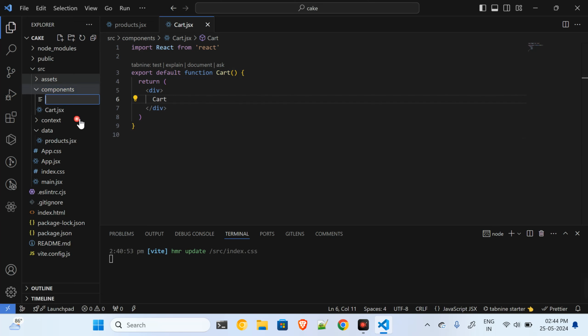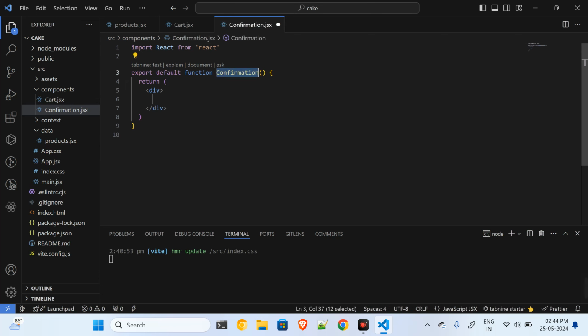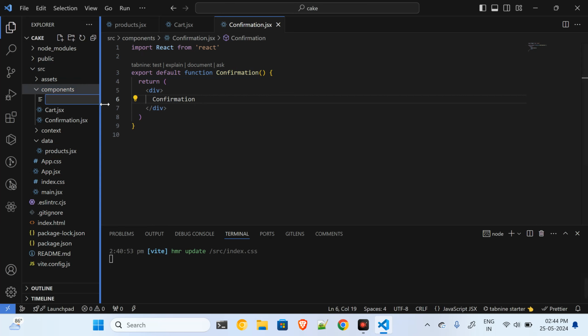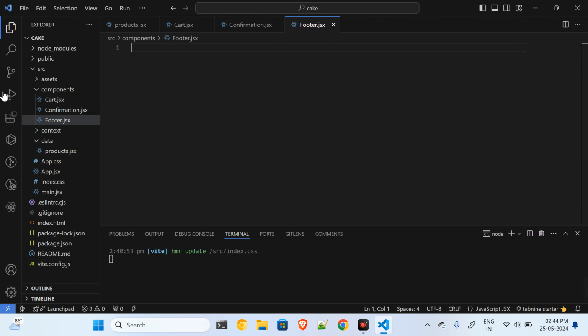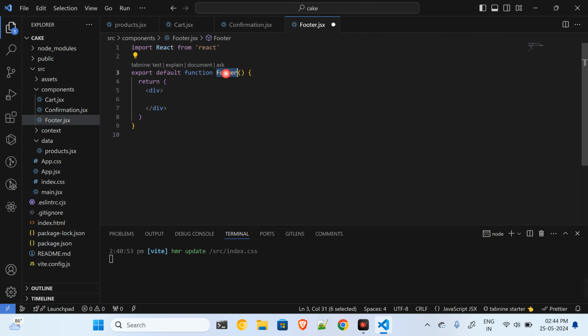And next component which we have is confirmation.jsx to confirm the order. I will make the React function component and it will take our confirmation order. And next component what we have is a footer to show the footer of our website. So I will say footer.jsx, again the React function components, and it will show the footer at the bottom of the page.